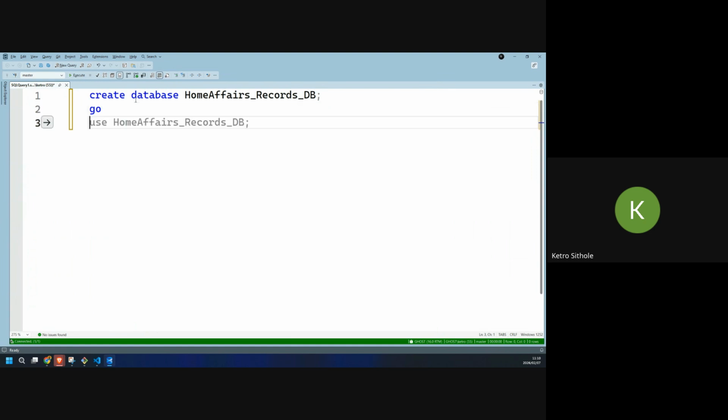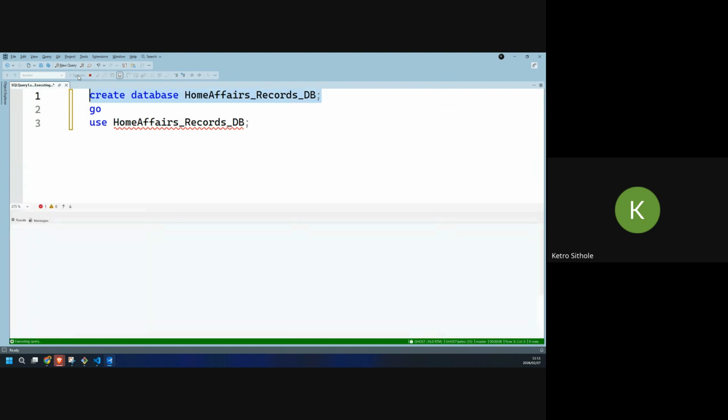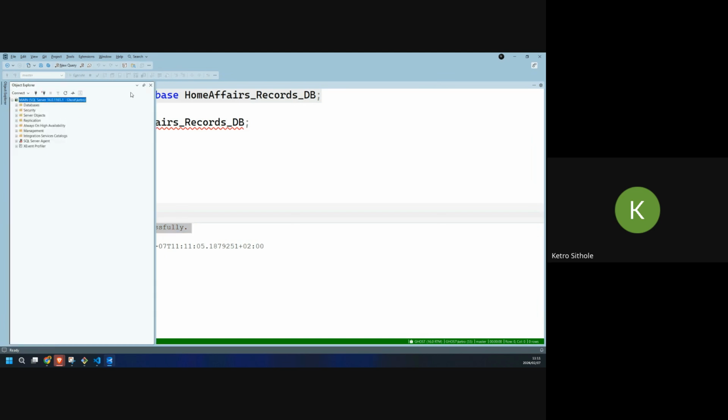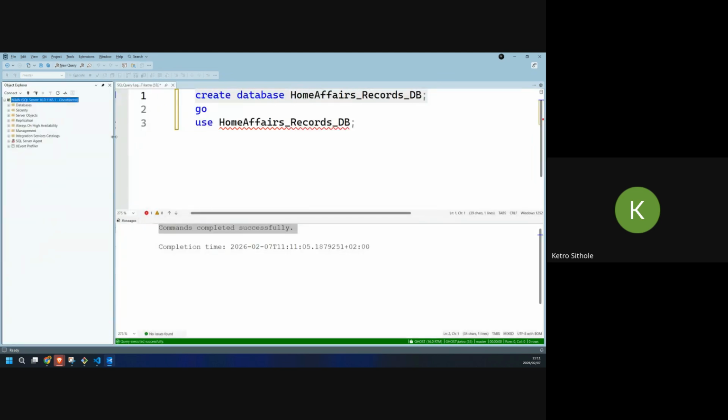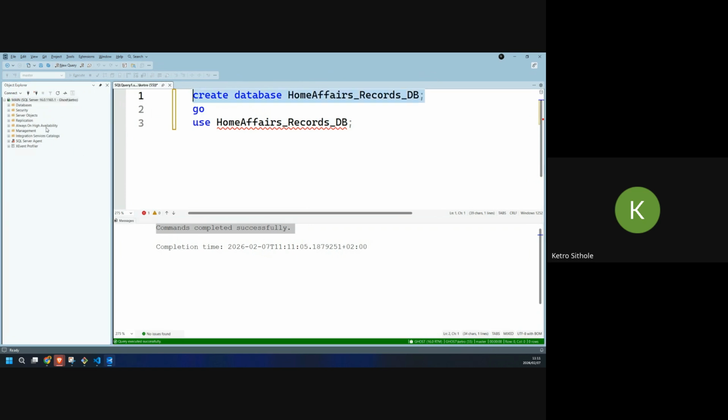And then you can just say go, and then type use home affairs database. The first thing that we do here is run this. If we execute, it's going to show you completed, meaning the database has been created. So now, how do we check if the database was created? We come here where it says database, click on it, and refresh. Once you click and refresh and expand it, there's a plus there.